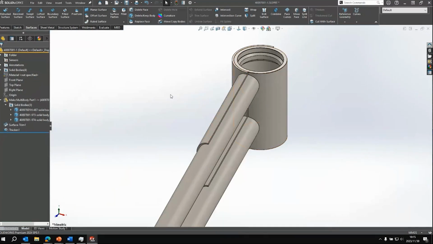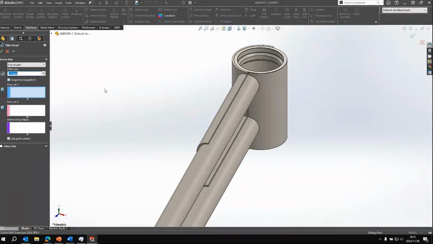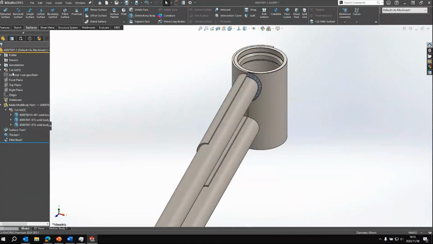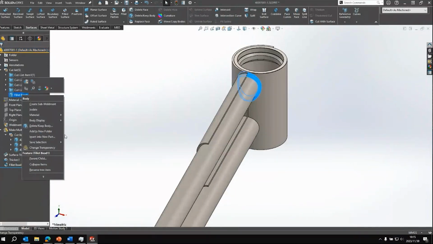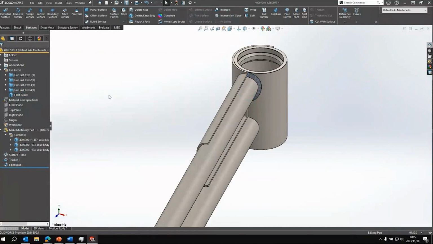And then again, you can add your little weld beads. If I add a 3 mil, like that. Okay, and you'll see we have a beautiful cut list where I can go to my fillet bead, add the material I need, and I'm on my way. It's a very accurate method for your multi-body parts.